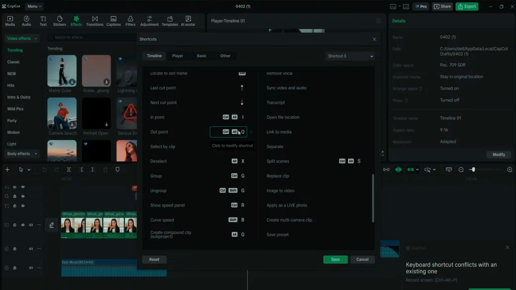And after you've changed it to what you actually love, you save it. If you save it, you have it done. But if you don't save it, it won't be activated as the shortcut.